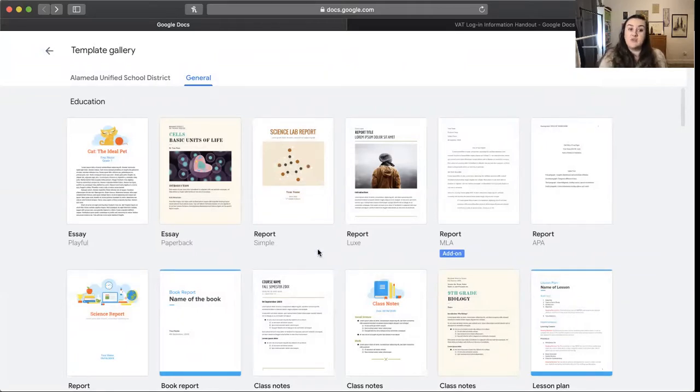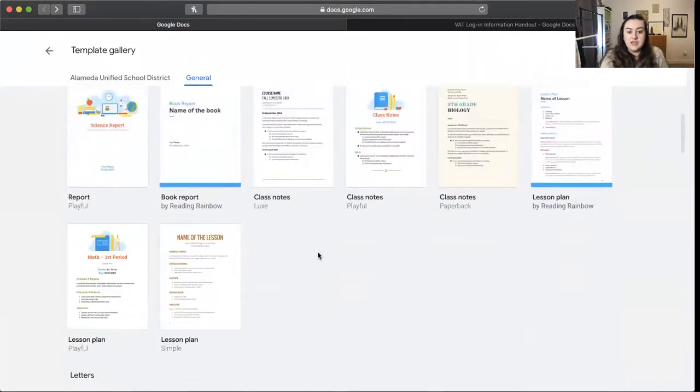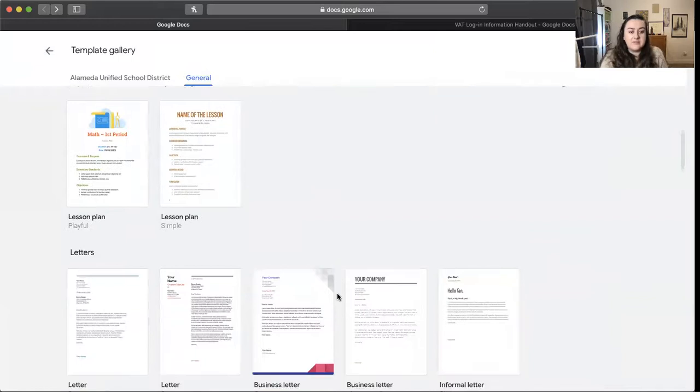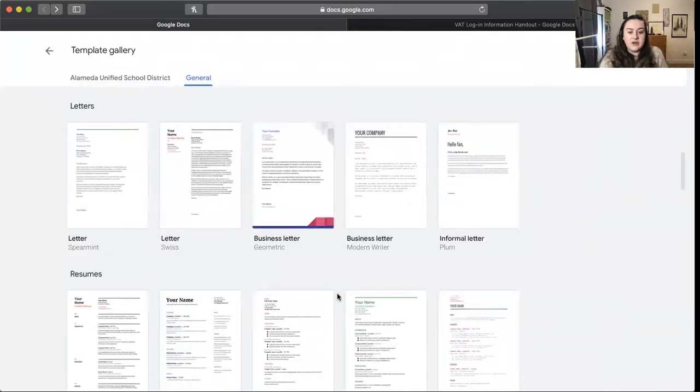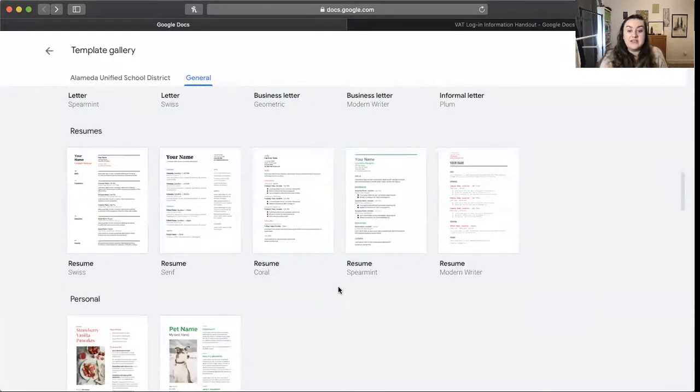Now, this is my school account. So the district I work for has some additional templates that either staff members created or that they have purchased. But if you go to General, and this is the tab everyone has, you can scroll down. There's templates for educational purposes like essays, reports, notes, lesson plans. There are letter formats, so business letters, informal letters, resume templates.